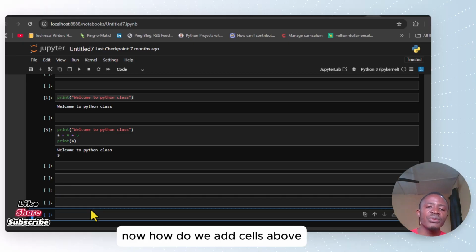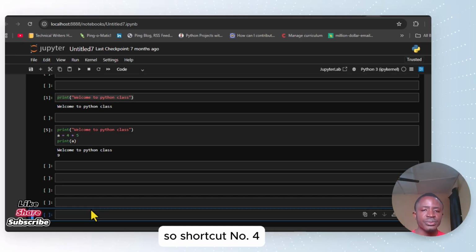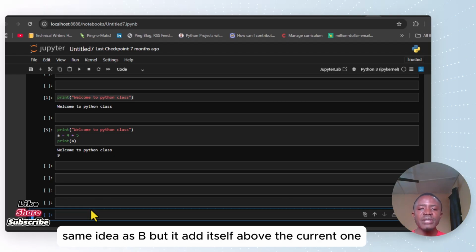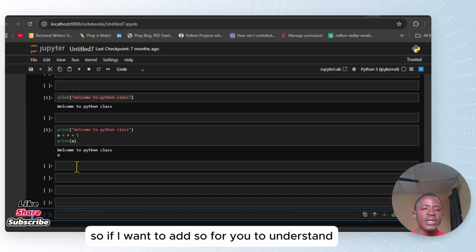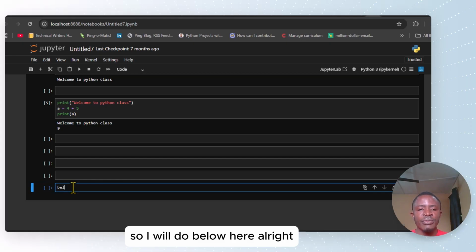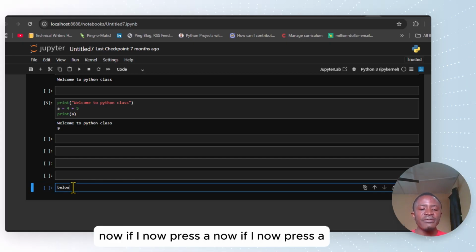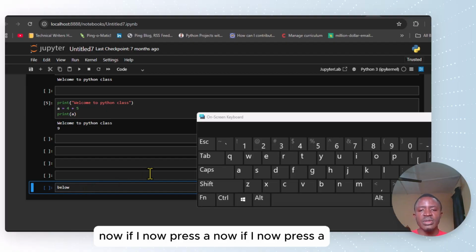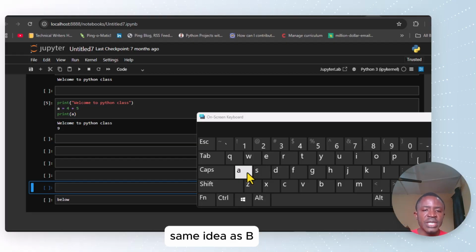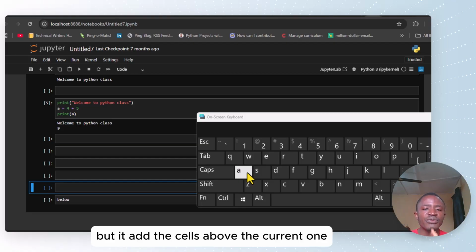All right. Now, how do we add cells above? Shortcut number 4, and this one saves you constantly. A as in apple. Same idea as B, but it adds a cell above the current one. So for you to understand, I will add a cell below here, so that you can get it. Now if I press A, can you see? A new cell appears above. All right, same idea as B, but it adds the cell above the current one.